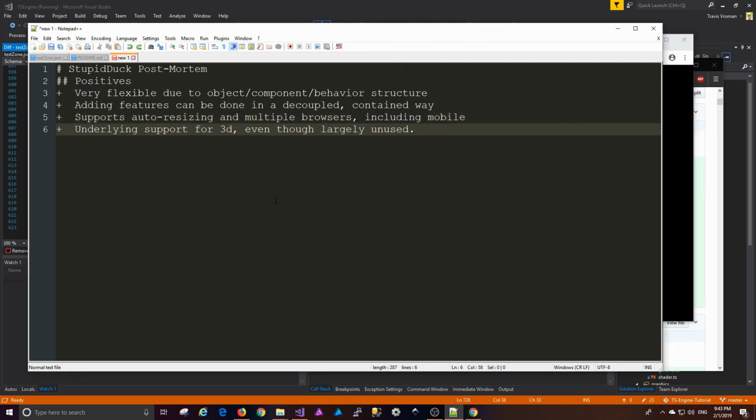The next thing is we have underlying support for 3D. Due to the way that we've created things, not only positions, but our transforms are all three-dimensional. Our shader supports three dimensions. Even though it's largely unused at this point, we wrote the engine with 3D in mind so that we can extend to 3D in the future. So that is going to be huge when we start implementing 3D stuff.